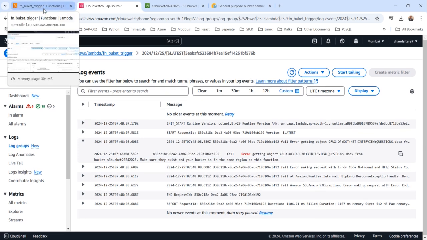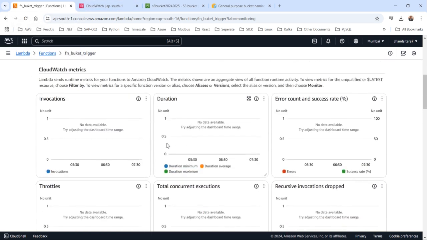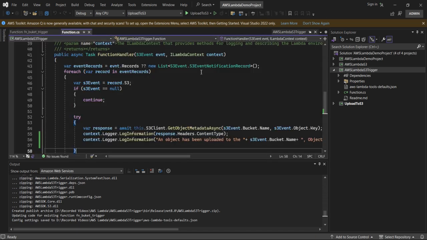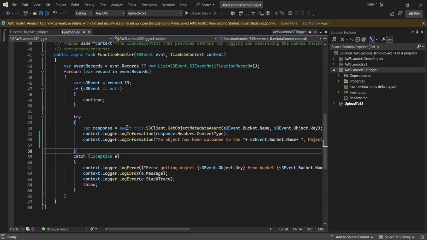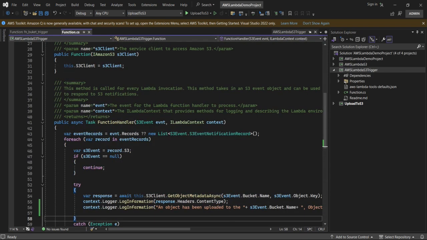So that was the demonstration of connecting an AWS Lambda function with an S3 bucket. Our function is responding to the event of any S3 upload, or bucket file upload, on the bucket itself.